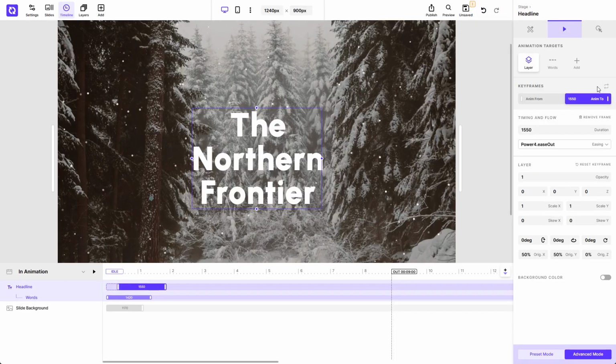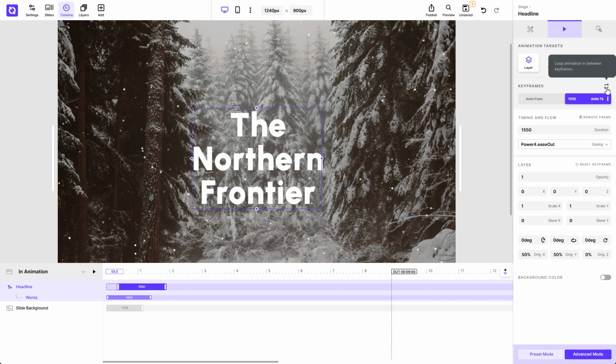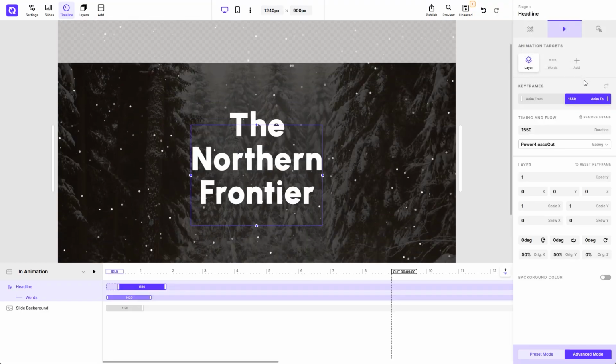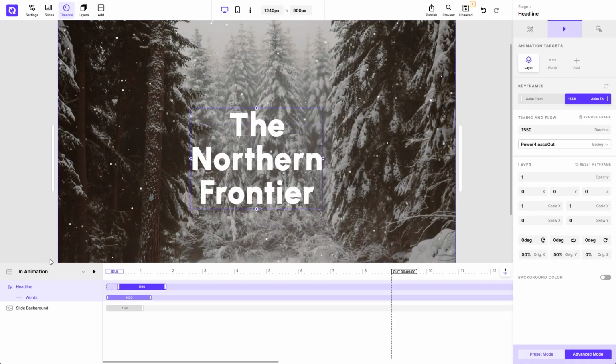Finally, in the Keyframe section, you'll also find the Loop icon, which allows you to repeat the timeline between two keyframes. While there's always more to explore, these are the key concepts of animation mode. In the next video, we'll move on to action mode, where we'll also revisit animation mode through action-triggered scenes.